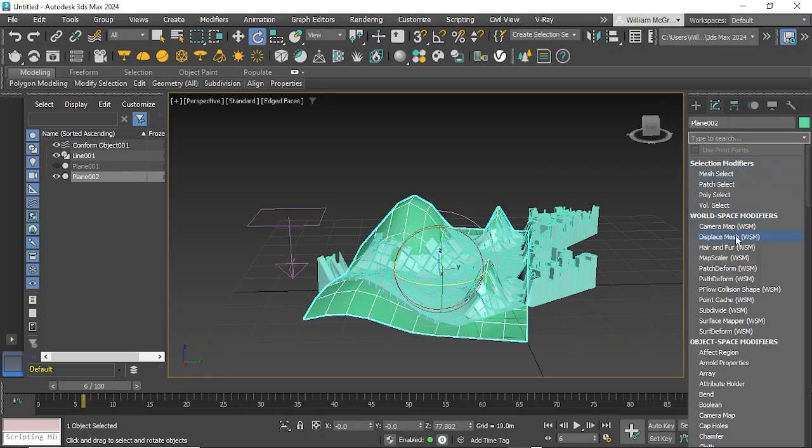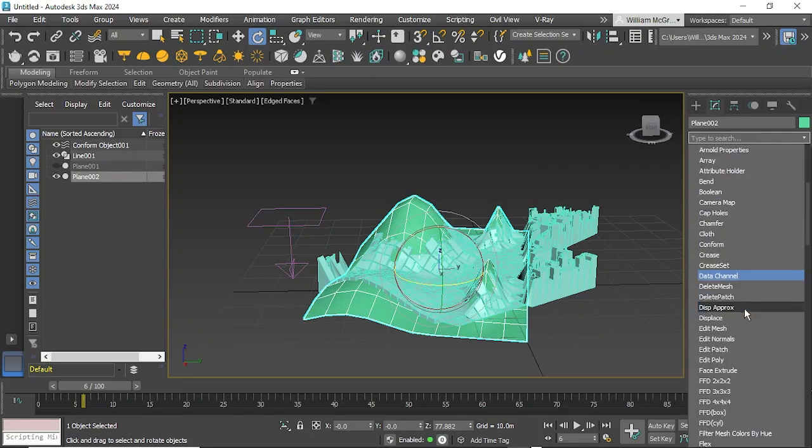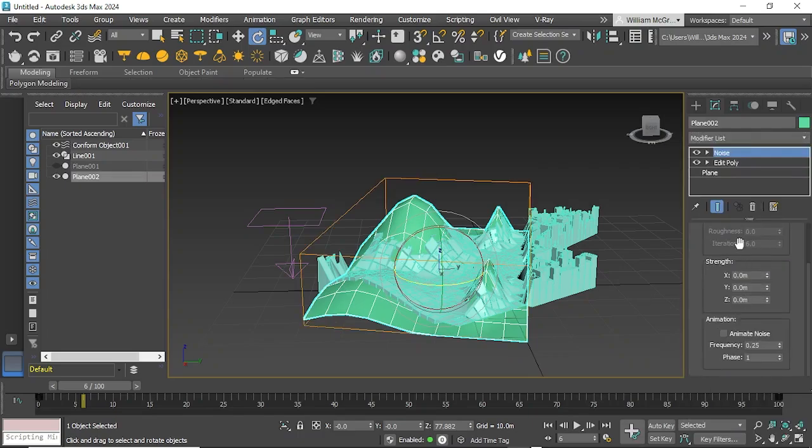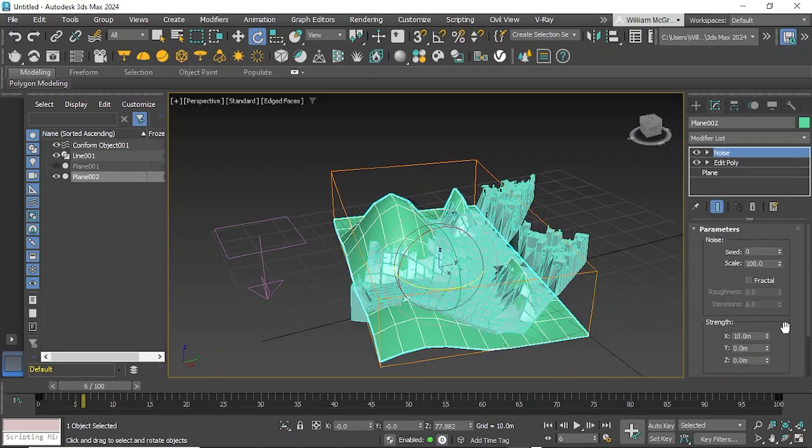But if we just modify this again, and we can just pick a different modifier, maybe. So what's something that might be a little bit different? We can try the noise tool, the noise modifier. What we can do, if we just play around with these settings a little bit, we'll just change the X, Y, and Z values. And the animate noise and the strength of it.